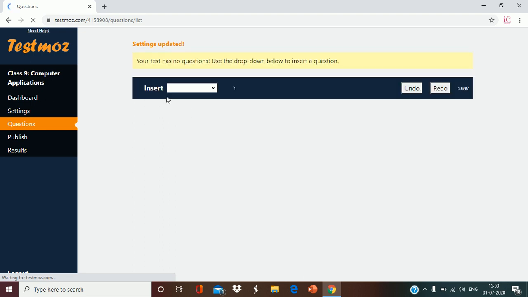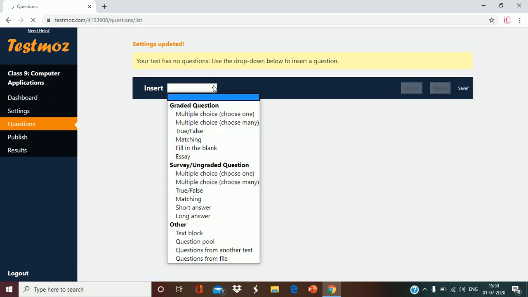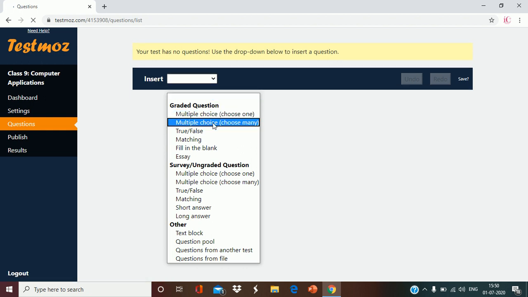Setting updated. Now insert the question. So which type of question do you want? Suppose multiple choice question, choose one answer, choose many answers, true false, matching, fill in the blanks, essay. So first I'm going to create the true false.